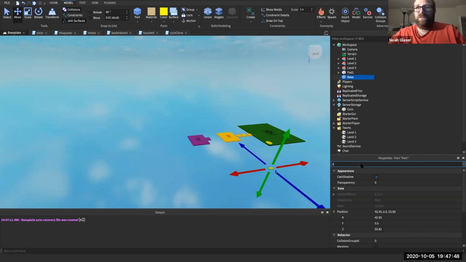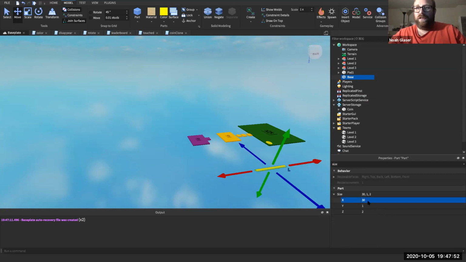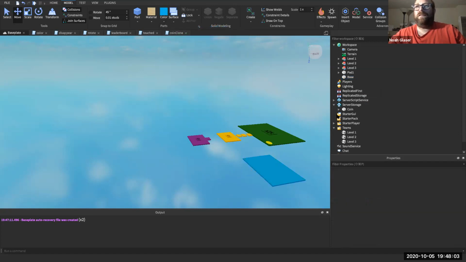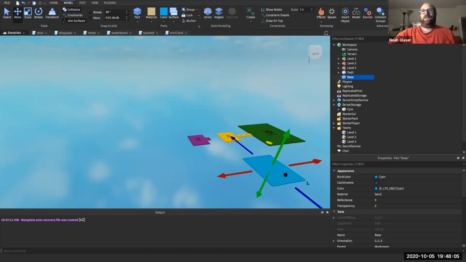Well, let's make the size a little bigger. So I'm going to say 30 by 30. And I'm going to make the color. And you obviously have to follow this, but yeah, I'm going to make the color like that.